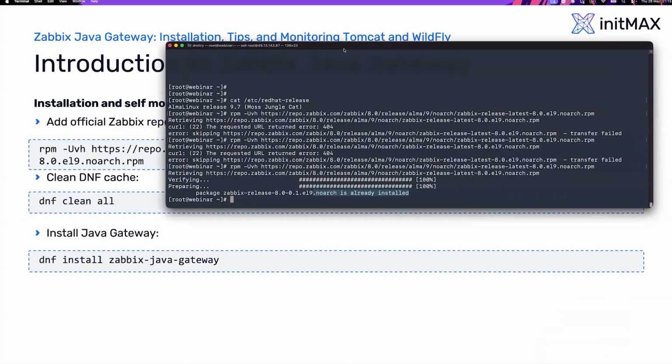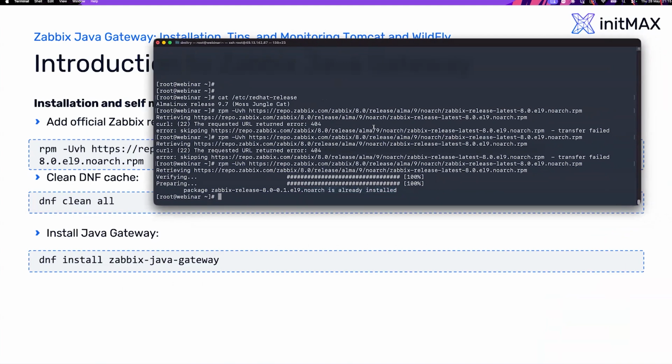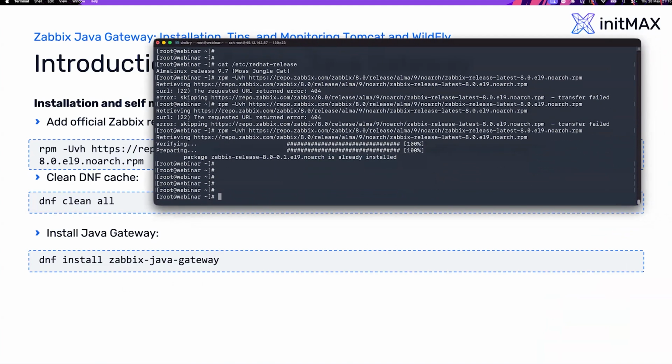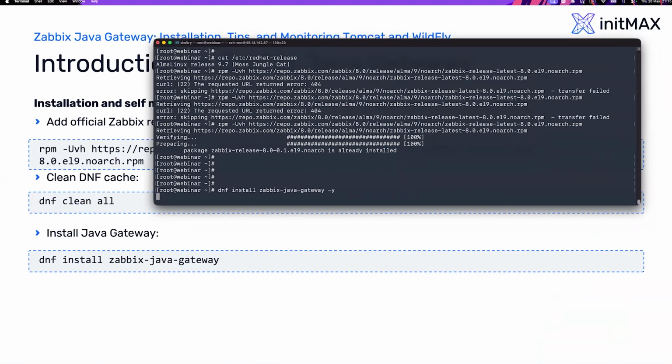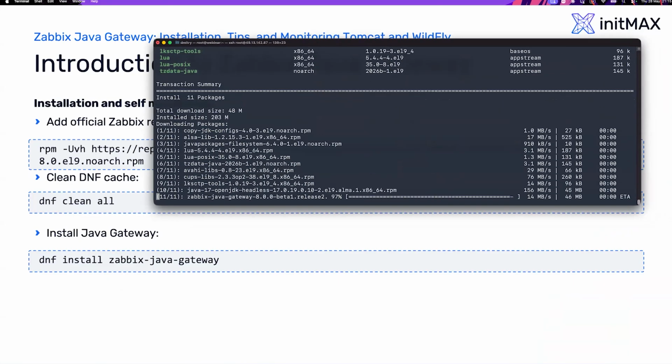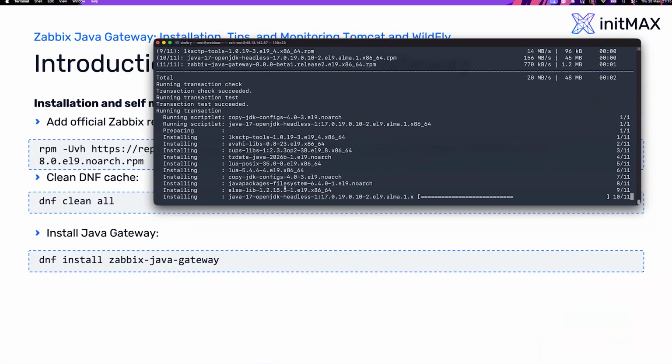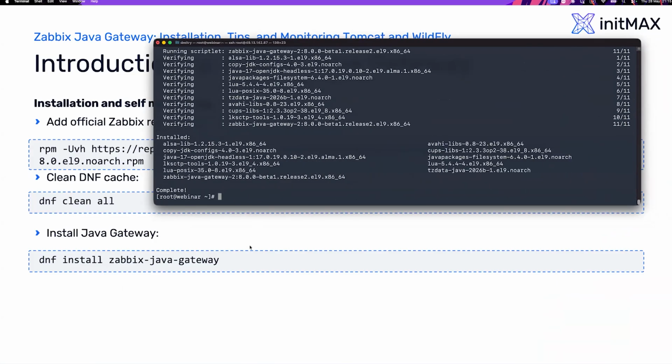Then we can clean the cache with dnf clean all, but that's mostly optional. And it's time to install Zabbix Java Gateway, and that's done very easily: dnf install zabbix-java-gateway. We can add -y to confirm everything automatically. This is quite a fast process.